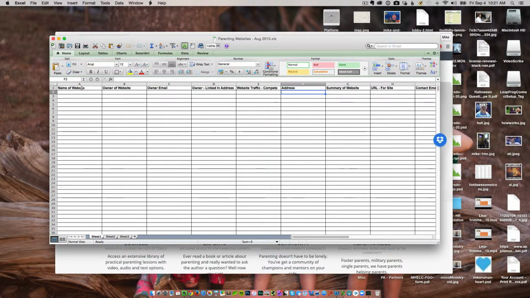What's the physical address? Where are they located? Give me a brief description. Even just copy it from the about page, like, this is a website for moms with toddlers. The URL, the generic contact at blank.com, the general phone number. Where is the contact form located?